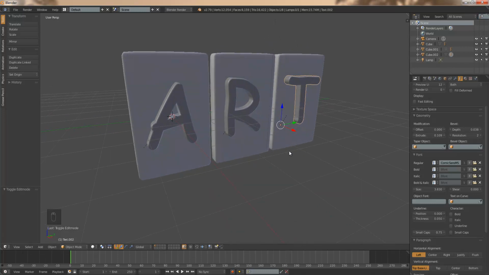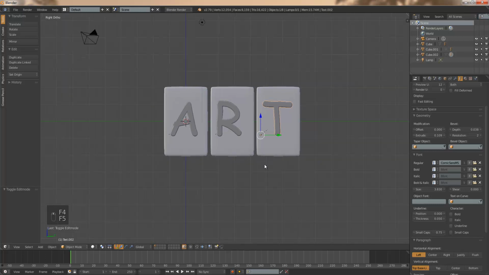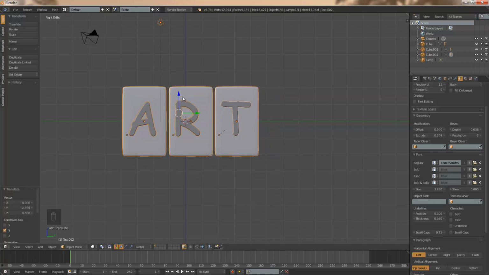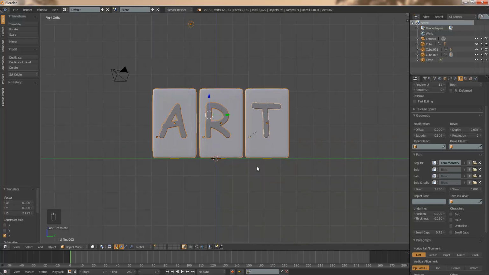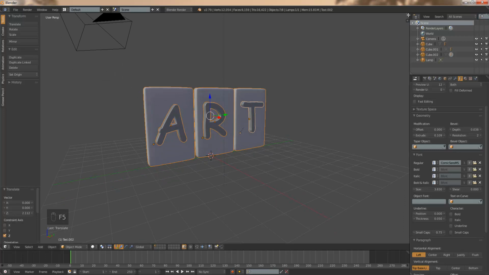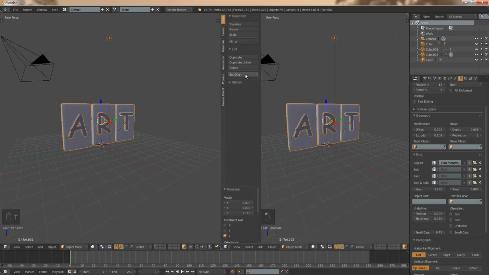The next thing I'm going to do is go to the right wheel, select all these letters and move them to the center of the scene. Okay, move it to the center of the scene, and then I'm going to set the animation for my camera.